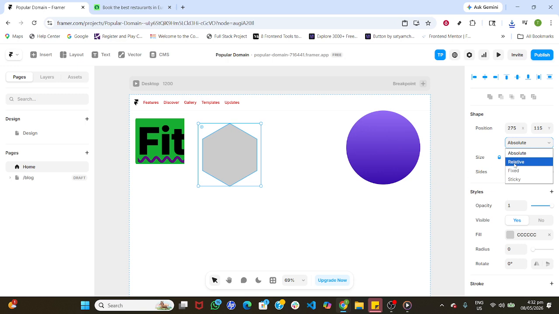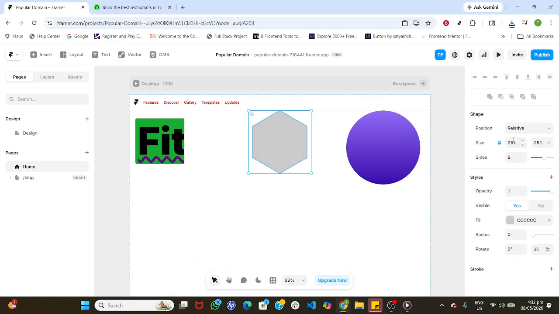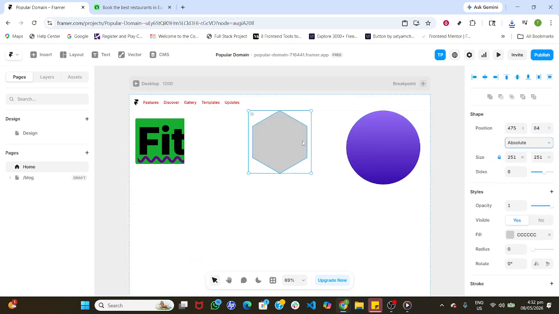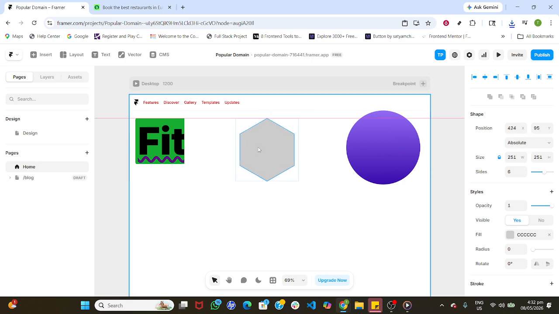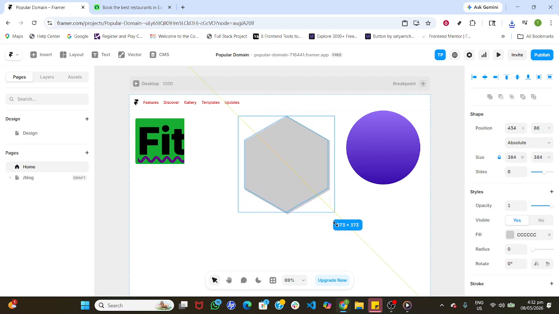Then switch to Relative to position it in relation to its parent frame. Relative positioning is helpful if the surrounding layout may shift on different screens. Exploring both helps you decide what keeps your design predictable. Open the Position section to refine X and Y placement and anchoring. Then open the Size section to control width and height.